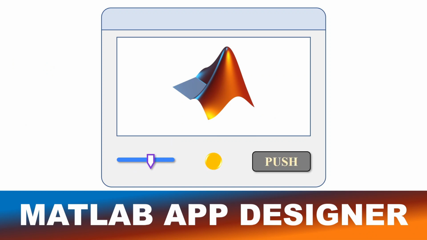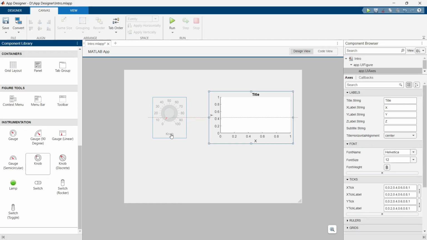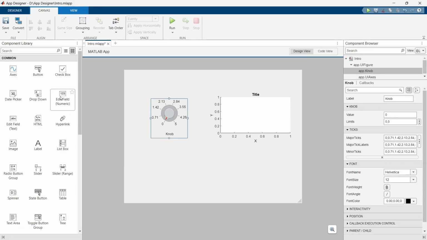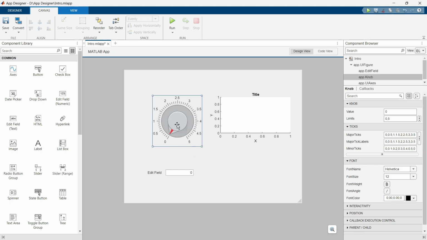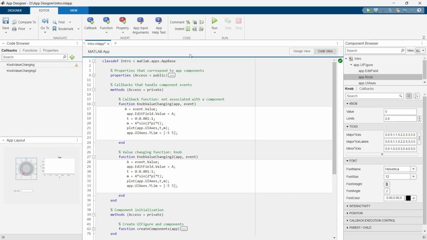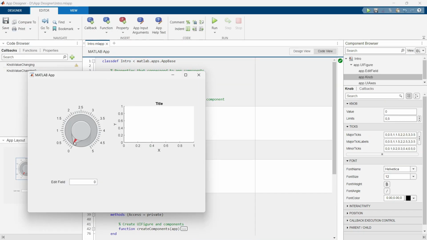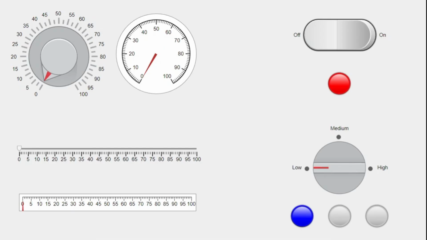In this tutorial series, we will learn how to design beautiful apps using Matlab app design. We will start with the basics like how to drag and drop components, edit their properties and write callback functions. We will be designing all of our apps from scratch and explaining the process step by step, making it very easy to understand the design flow.